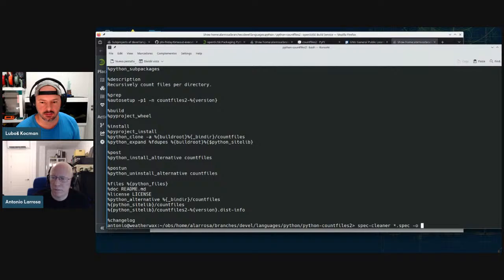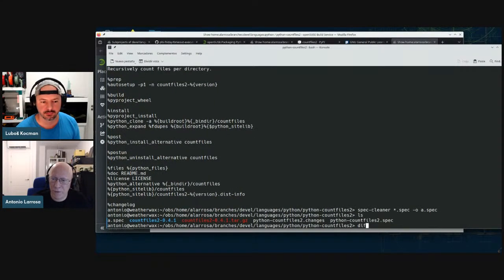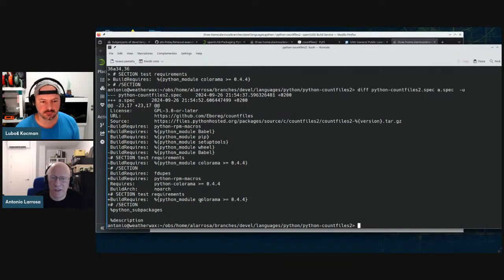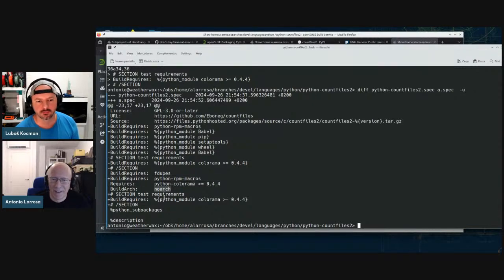I used to do this in general, in order to do a diff between both files, the original and the new file, in order to see what it changed before committing. And you see that it's reordering things all around. For example, this Babel module that I added was moved to the beginning. Python RPM macros is added at the end, by the way. Interesting. And the test section is added at the end also. So it's a good thing to run the spec cleaner every now and then.